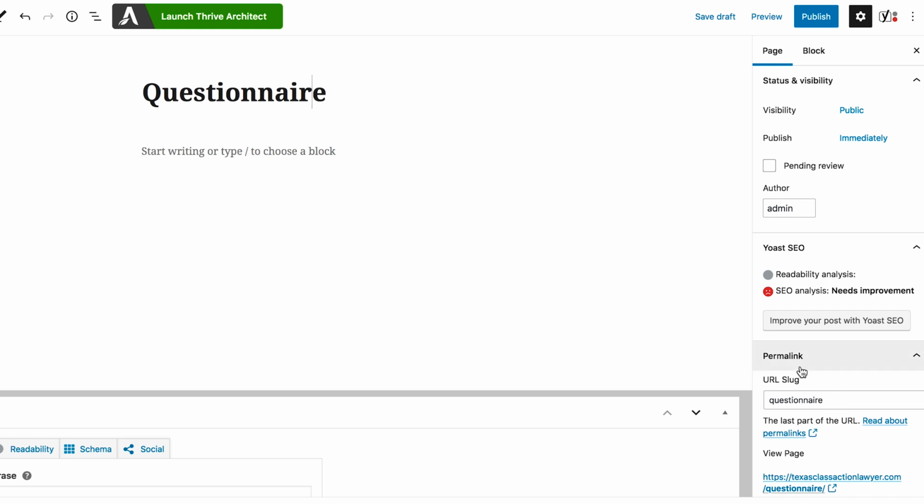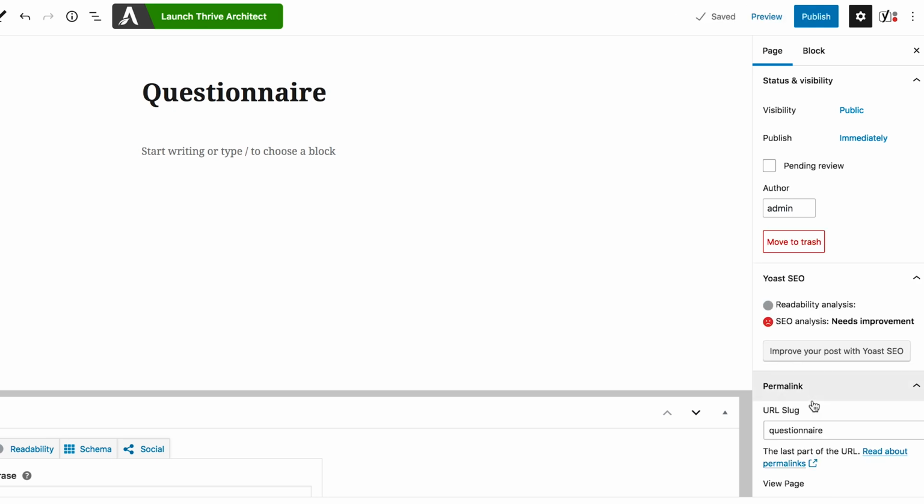Come over to the permalink and make sure that the URL slug looks good. This is what's going to be on texasclassactionlawyer.com/questionnaire when people click on that button. And if you ever want to link someone to the questionnaire, it just looks nice to have a clean URL. You don't want to have something that's like this dash that, and that doesn't look good. So figure out what's going to work best.